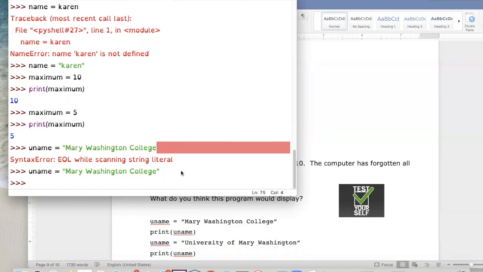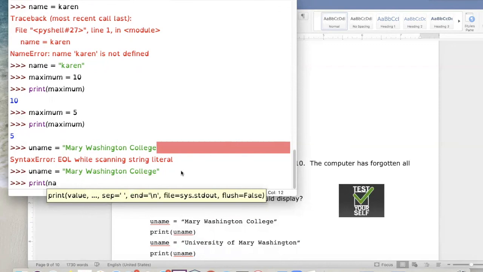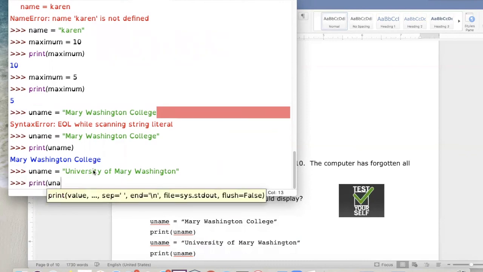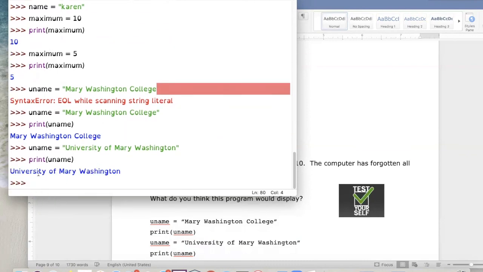All right, so we created the variable uname equals Mary Washington College, and if we print that out, of course, it's going to print Mary Washington College, the information that we stored in that memory location. And then if we update the value that's stored there to make it equal to the University of Mary Washington, and then we print uname. Now it's going to forget all about Mary Washington College and print out the new name, University of Mary Washington.